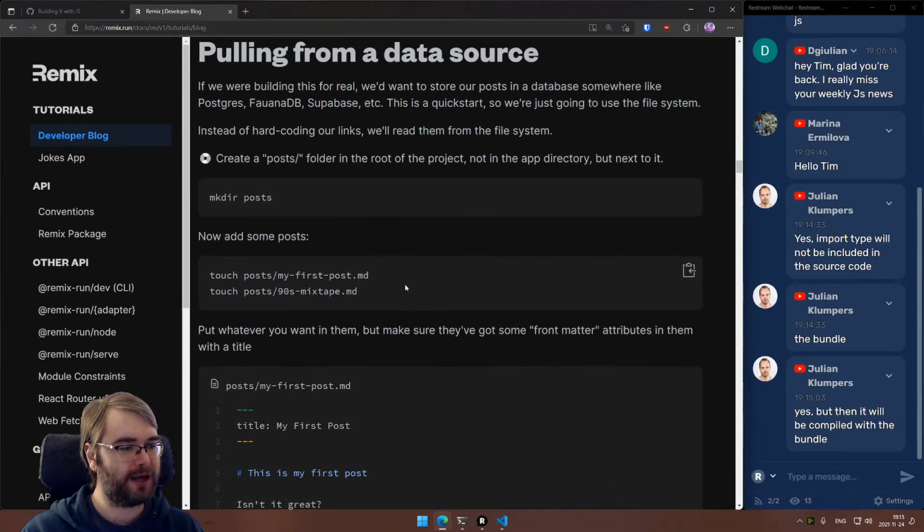Okay. Yeah, but then it will be compiled with the bundle. Oh, okay, interesting. So it doesn't dynamically tree shake the types if you import them directly. Curious. Okay, I didn't know that. I expected it to be smart enough to sort of discard it anyway. But maybe that's a bit too smart. So, okay, got it. Thank you.